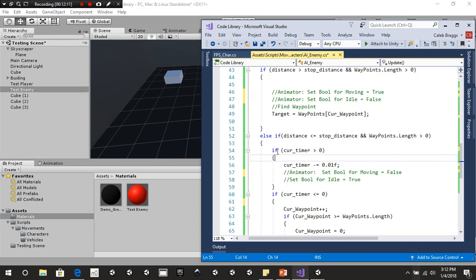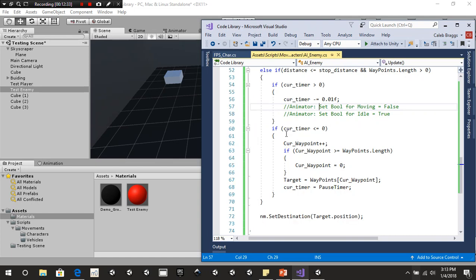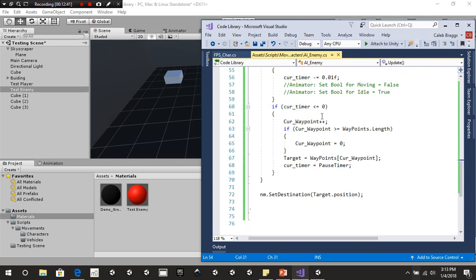Then what we're going to do here is we're going to set this value. So we're going to say if our current timer is greater than 0, then current timer minus equals 0.01f. And that way it continually subtracts a number over and over again without having to reset. And it only happens if it's greater than 0. And the next thing we're going to say is if cur timer is less than or equal to 0, so it's the opposite value of this, we're going to say cur waypoint plus plus. So we're going to add one number to our waypoint integer.